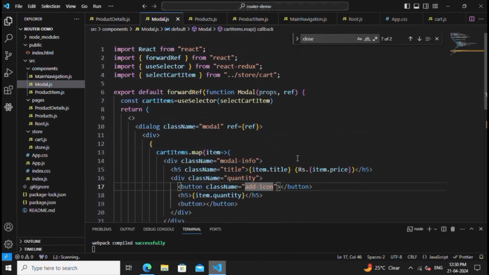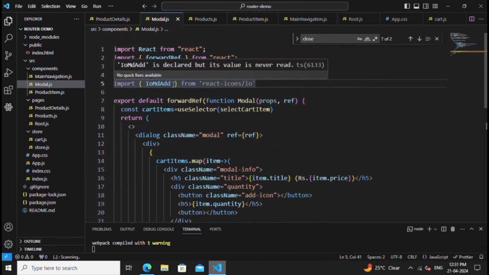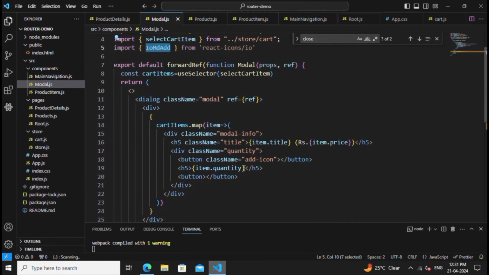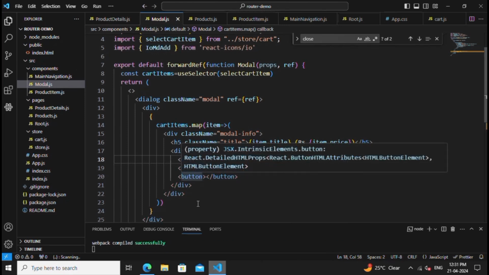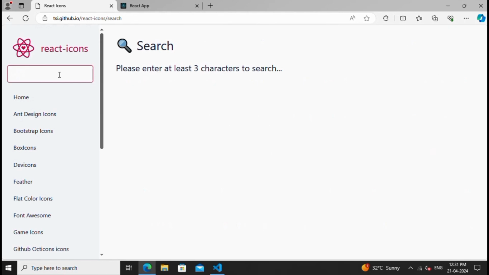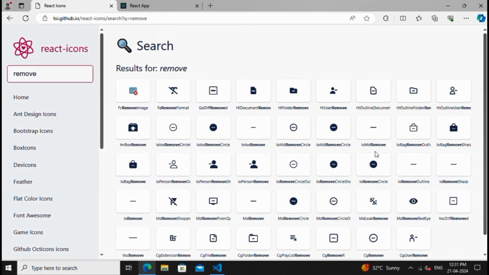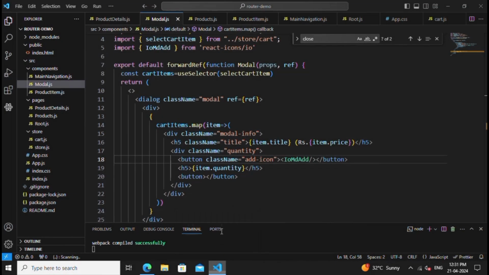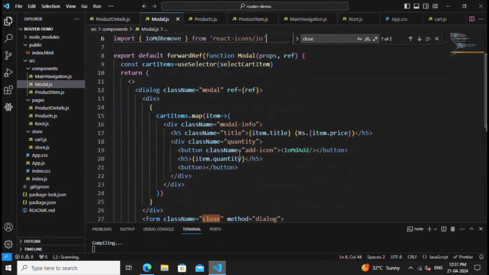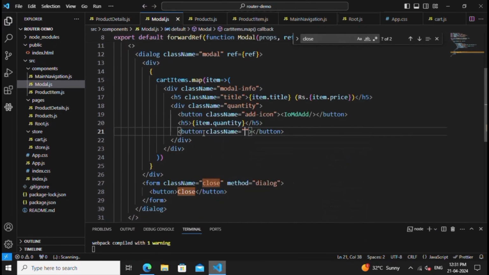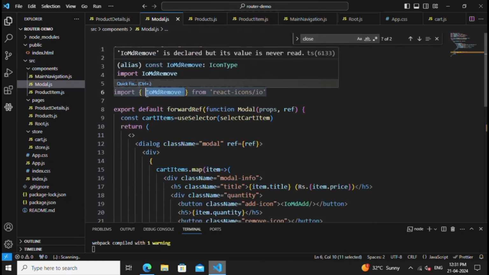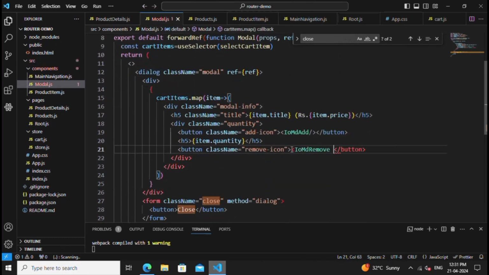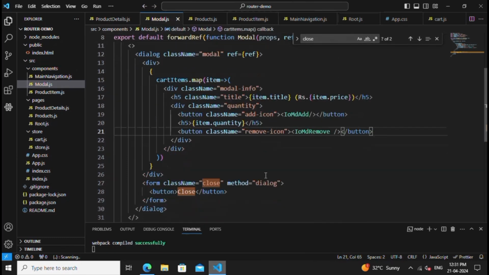Let's go back to our VS Code and paste it here. And I'm using this icon for the adding. Now let's search for the remove. Import this. Provide the class name, remove icon, and adding this icon here to remove the quantity.